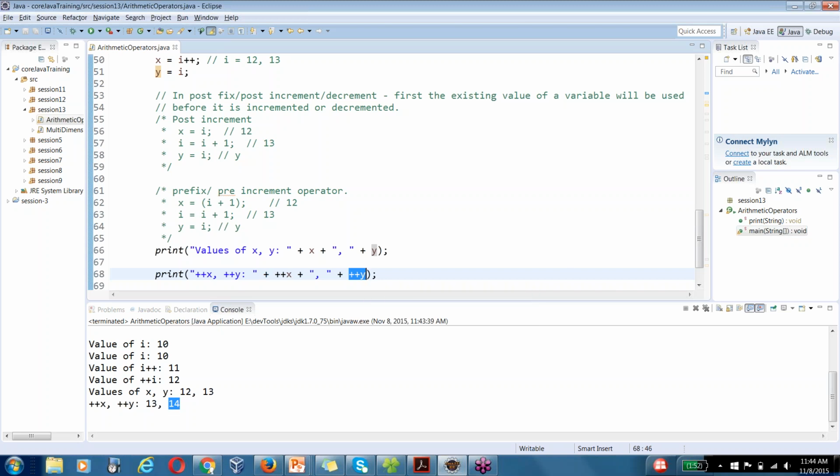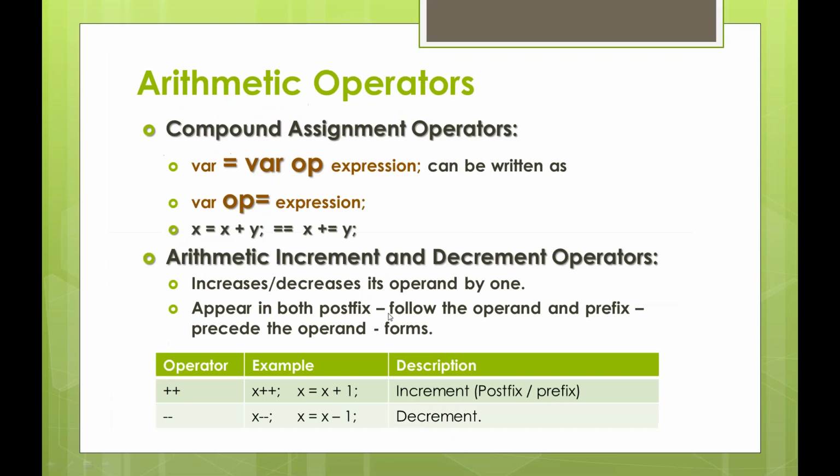At the beginning you will get confused with these things, but over a period of time you will understand. If you still have any doubts, please let me know. I'm not asking one person only, I'm asking everyone. If you have any doubts regarding post and pre-increments or decrements, please let me know. Okay, looks like everyone is comfortable with post and pre-increment.